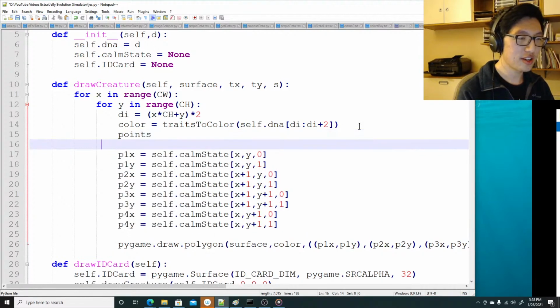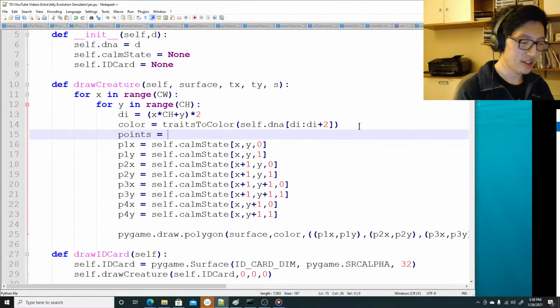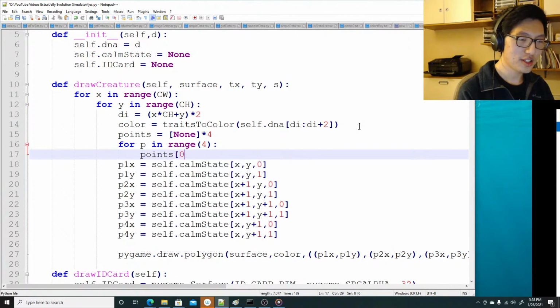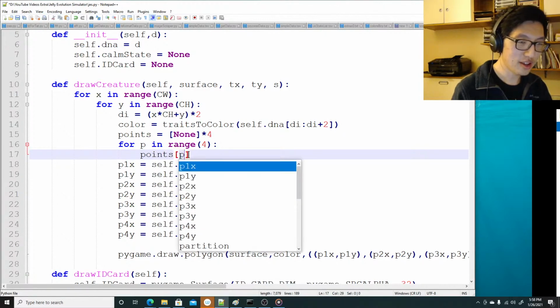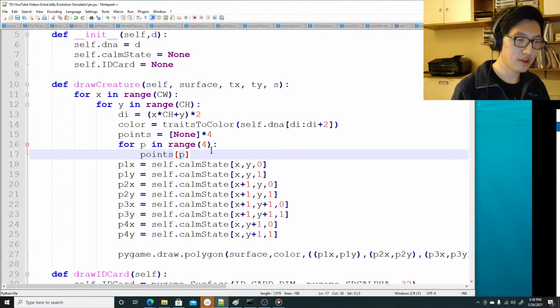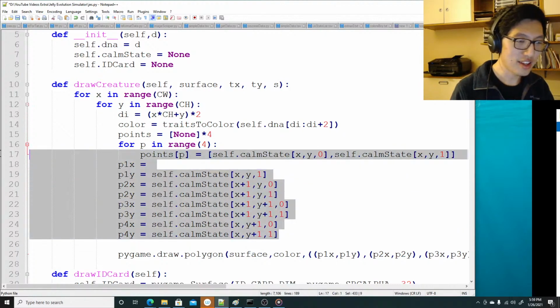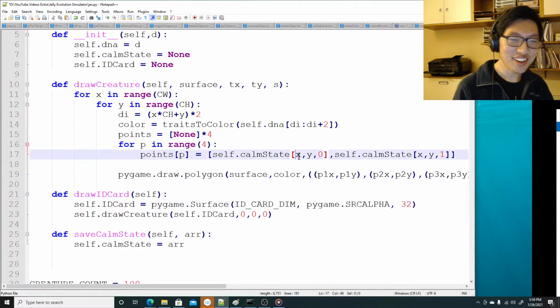We do points. So here's the plan. I'm gonna make an array of 4 points, 4p in range 4, points 0. No, points p. Oh wait, oh, I know what I can do. I can do this, and then this, and then this, and then this, and then this, and then x plus p mod 2.